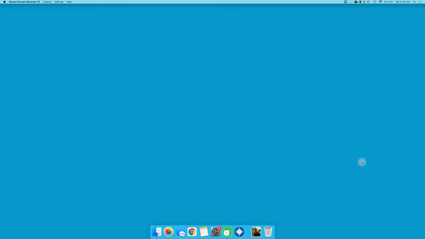So to get started with this, we need to either go up to Spotlight and click on this magnifying glass in the corner, or you can press the Apple spacebar to bring it up as well.